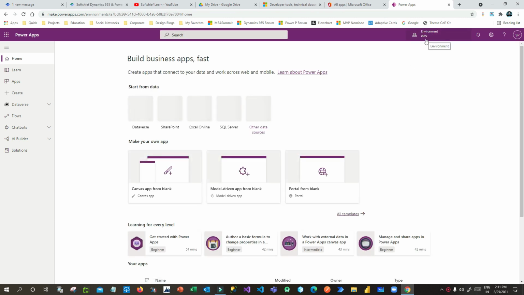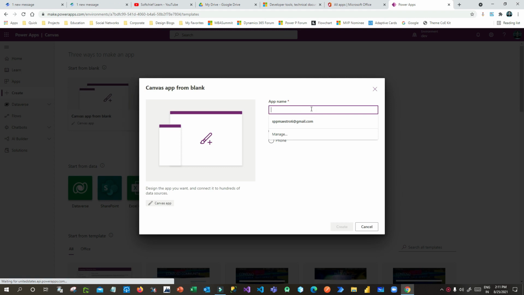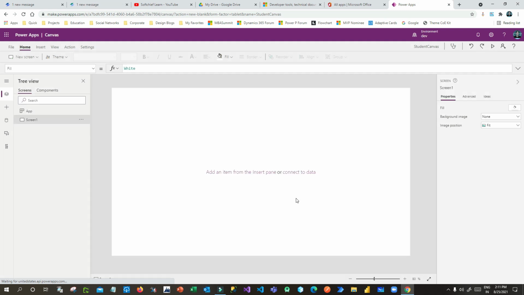Once you have chosen the correct environment, go to the Create option and click on Canvas apps and give a name. Let's say my student website, for example, web app or something sensible. Student Canvas. You can choose whether it is phone or tablet layout. Click tablet layout for this demo. In this demo we will configure a reusable component so that we can reuse it in every screen.